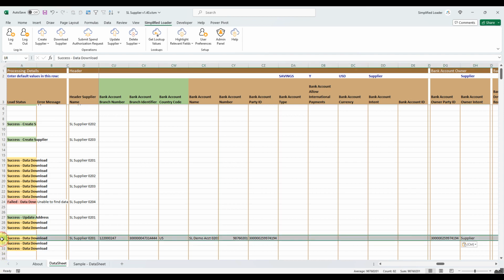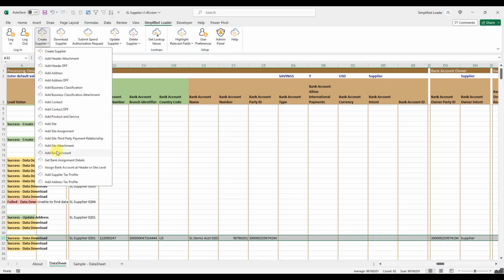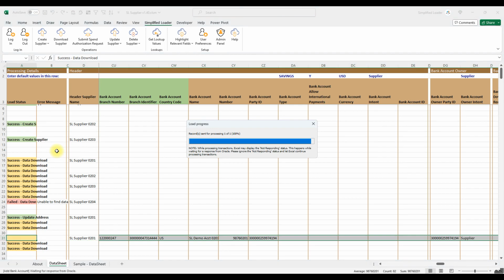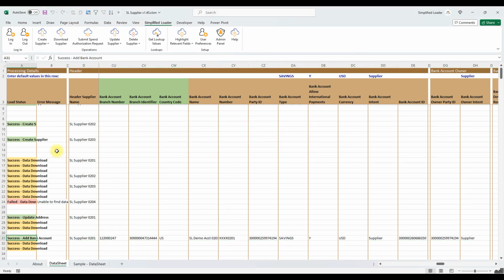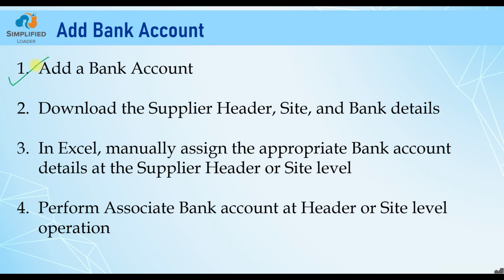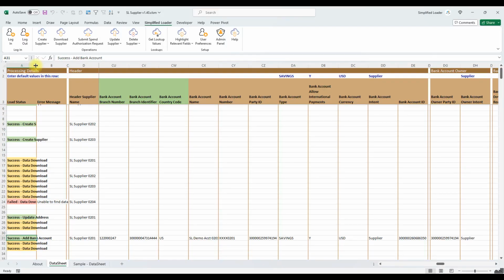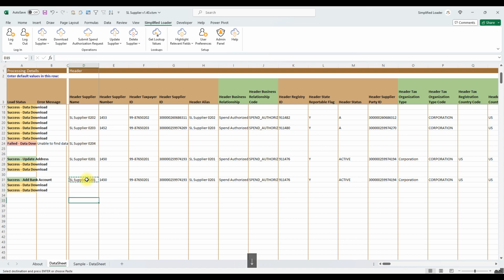Similarly, in the field Bank Account Owner Party ID, enter the ID populated in Header Supplier Party ID. I will perform the Add Bank Account operation to create the bank account. The bank account is created successfully. The next step is to download the details required for the bank account assignment. I will enter the supplier name and perform the Get Bank Assignment Details operation.